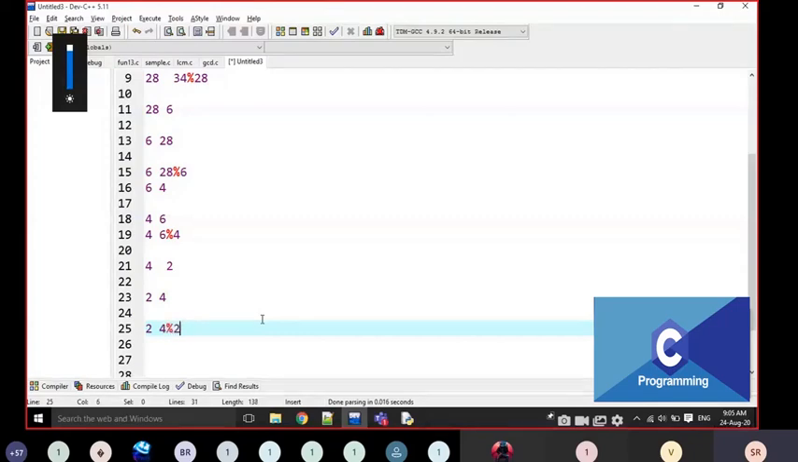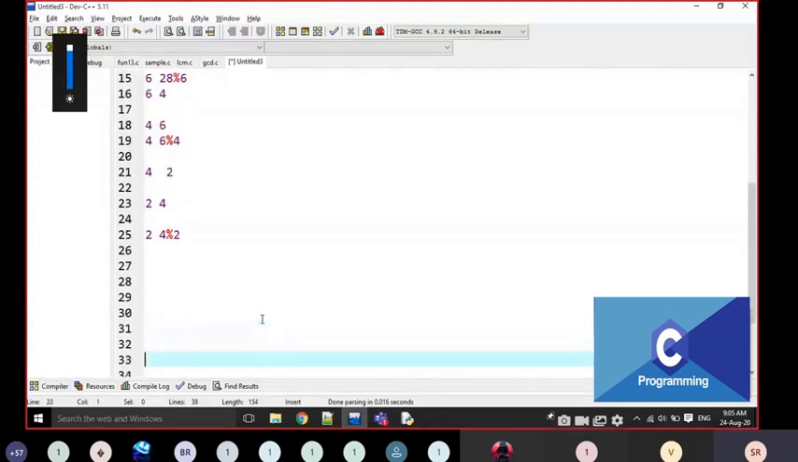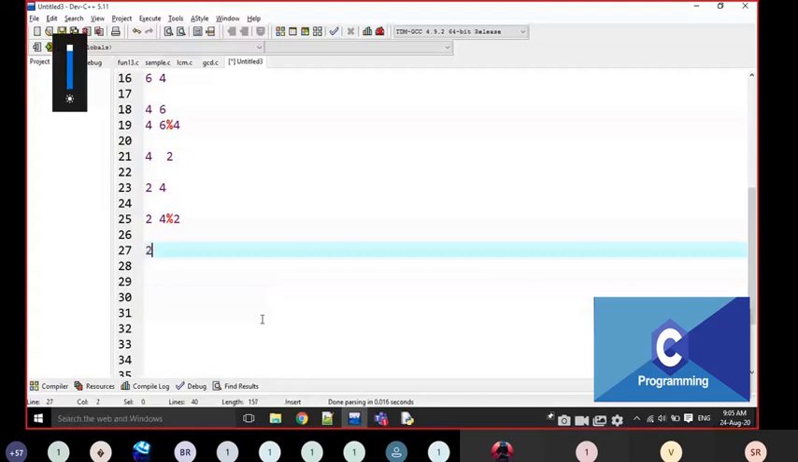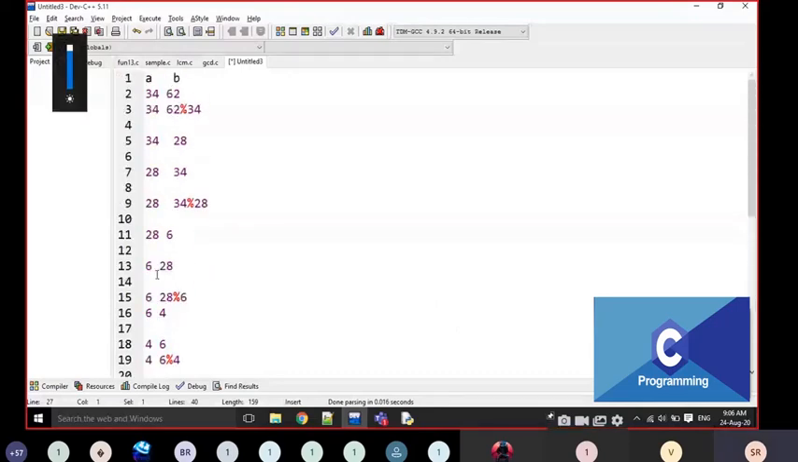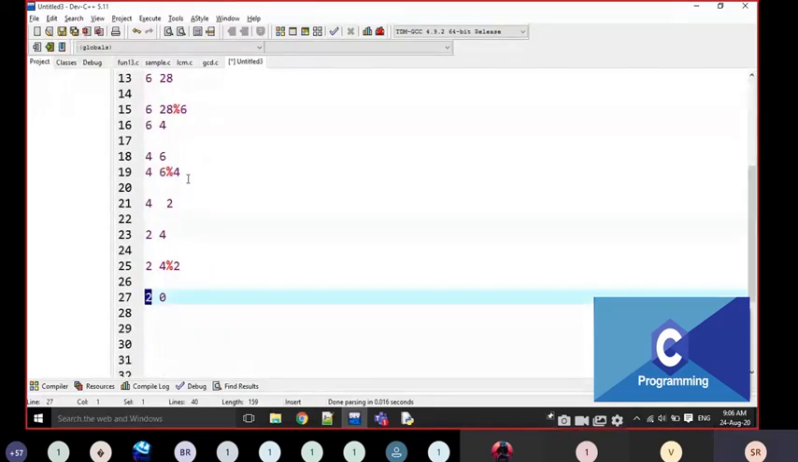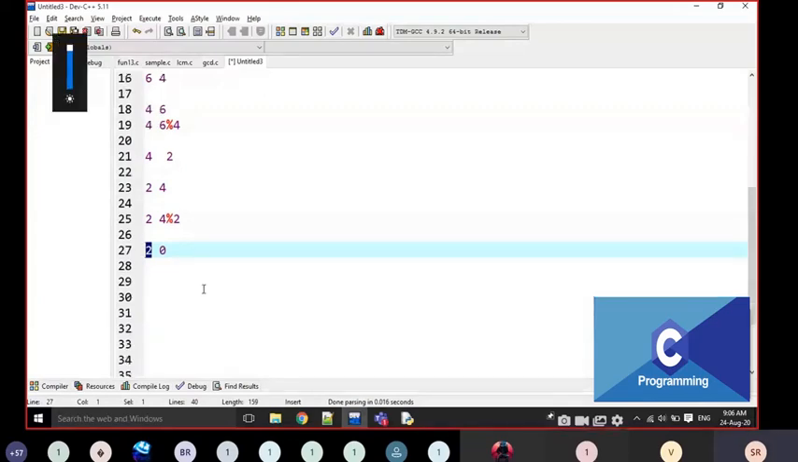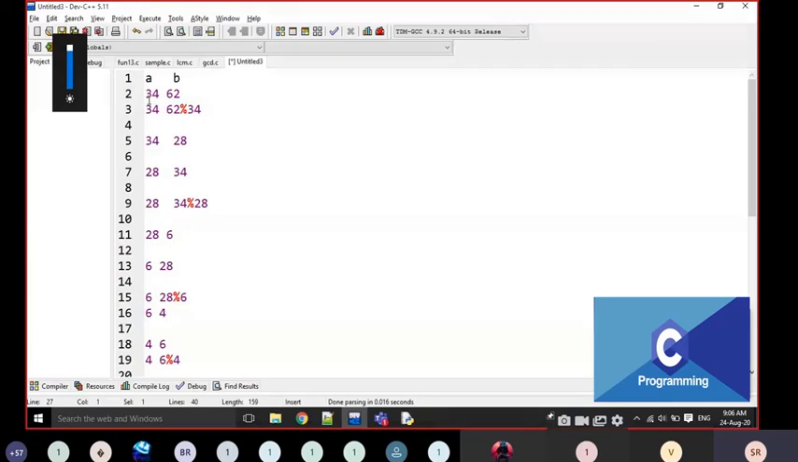4 mod 2. Then it is going to be 2 and 0. If B value is 0, I have to stop. If B value is 0, A value is the GCD. The loop, if you observe, is not fixed. That means we are going for a while loop. No doubt about that. We have to choose a while loop. The loop is not fixed here. This is the example here.